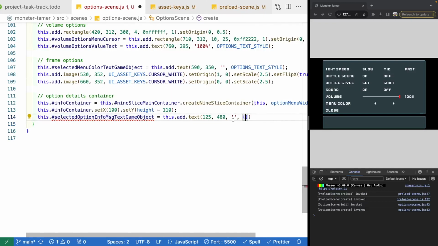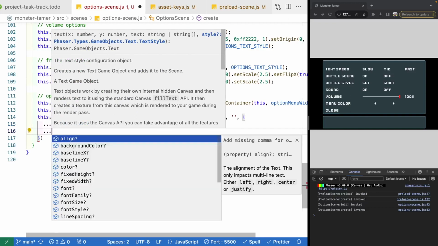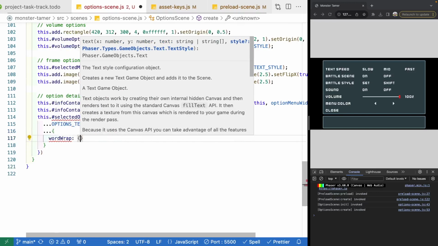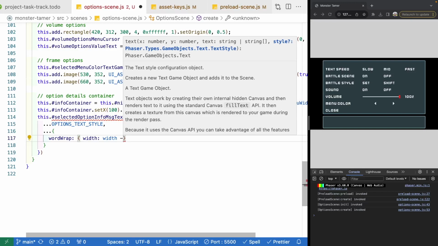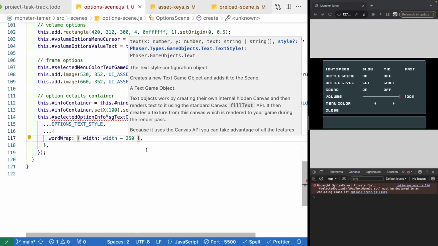And then so what we'll want to go ahead and do for our styling, we're going to go ahead and copy our options text style. So we'll use our spread operator to copy our object. Then we're going to go ahead and add a new property, and this is going to be for our word wrap. And so with our word wrap, we just want to make sure our text stays within our container here and stays away from our edges. So we're going to have it wrap around in case our text is really large. And so for our word wrap, we're going to apply the width property. So we'll go ahead and take our overall width of our scene, and we're just going to subtract 250 from it so it stays within our container size.